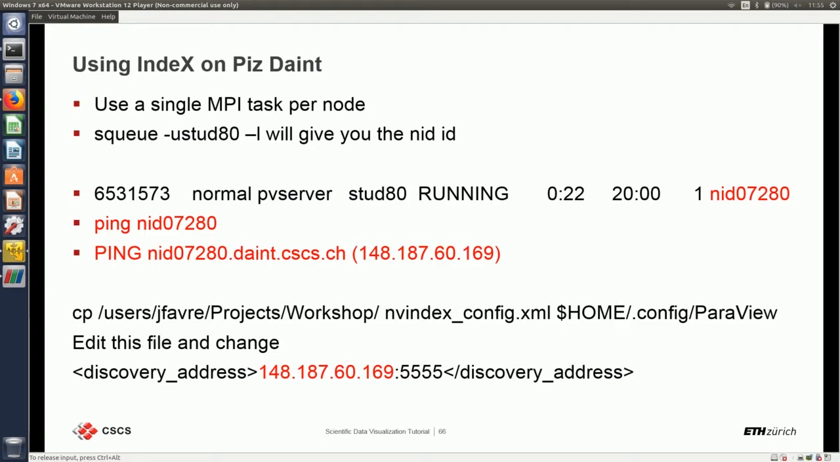You have to connect to ParaView. We'll see how we do that. And then you look on the queue system for your ID. For example, if your student username is stud8t with the -L, it will give you the need ID. This would be the output of the line you see. PV server, the ParaView server, running with your username for 20 minutes, and it's using the compute node need 07280. You need to ping for that address, like this. It gives you that number. And you need to use an NVIDIA config file, an XML file, which you copy to your config ParaView directory. And you need to set the discovery address to that IP.